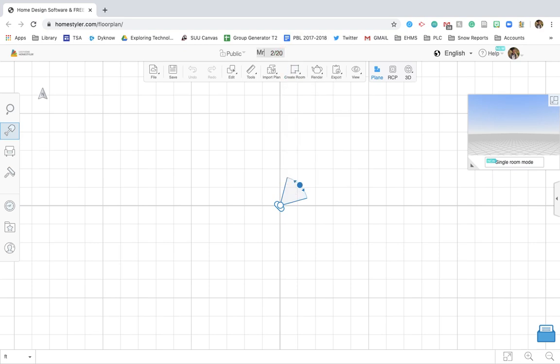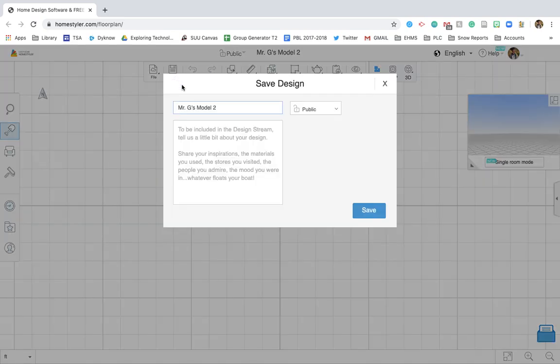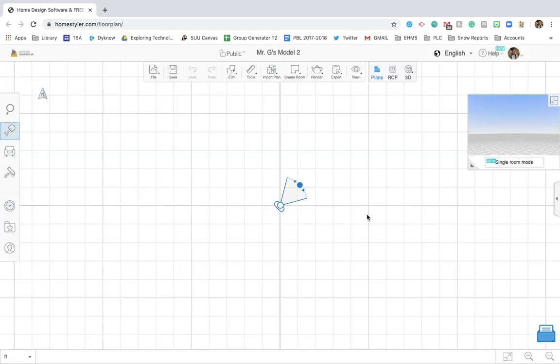Up here I'm going to name my design. This is going to be Mr. G's Model House 2. Too many letters. Model 2, like that. All right, I'm going to save it as public, and I want to save it. So make sure it's public, and make sure you're saving as you go, because if you don't save your project and the computer dies or whatnot, you might be in trouble.